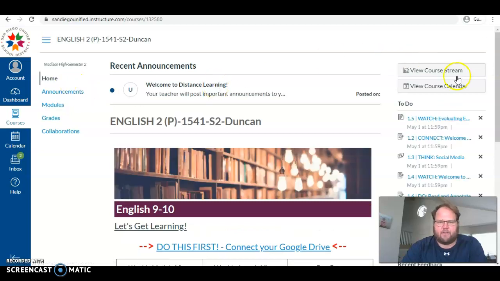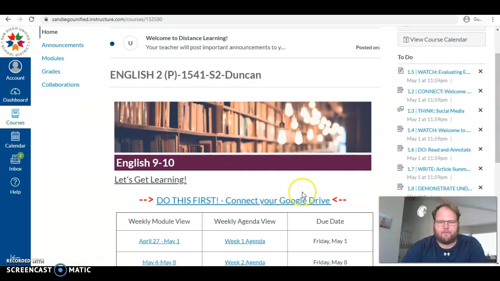On this page, they want you to do this first, this connect to Google Drive. You can go ahead and do that assignment first. It helps you connect all your assignments that you've already done, and that way it'll be easier for us to access any of the work that you've done.